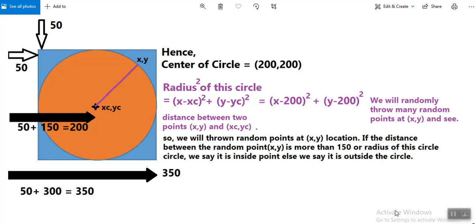In this video, I'm going to demonstrate Monte Carlo simulation in C sharp. We'll be throwing, say, 10,000 points into this image of a circle in a square. The image starts at x equal to 50 and y equal to 50, and the side of the square is 300 units. That makes the center of the image 200 and 200.